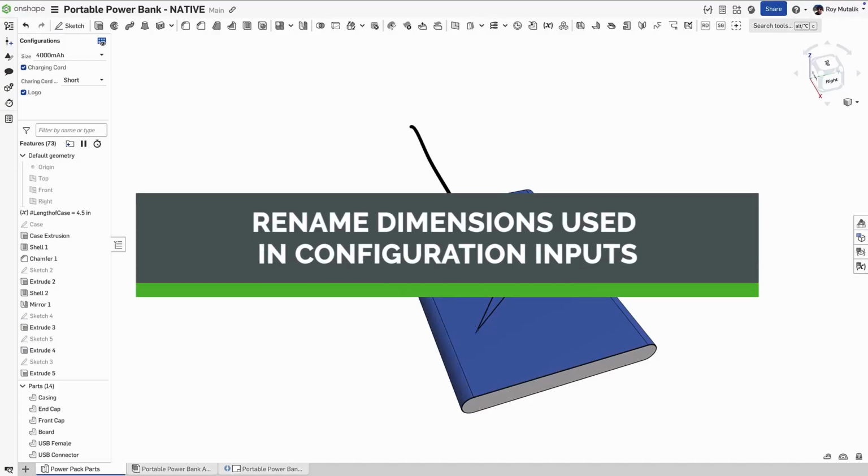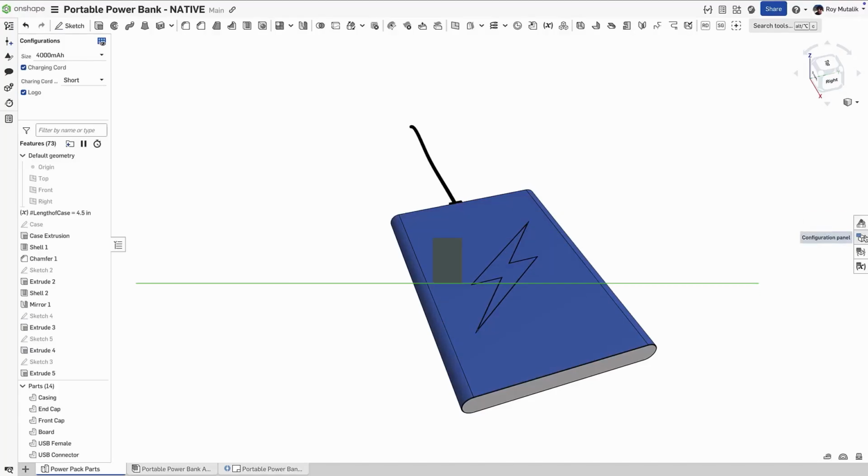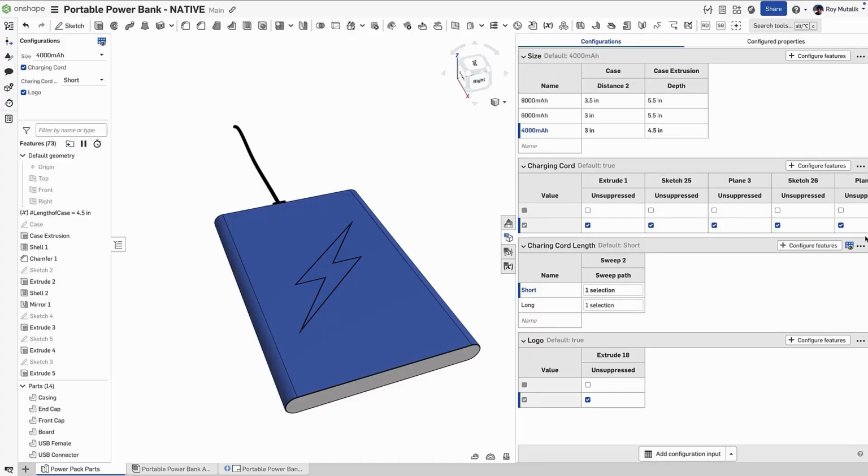Onshape configurations just got a whole lot easier to work with. Now when you're setting up configuration inputs, the default value is shown right next to each one. No more guessing what's active when you start.